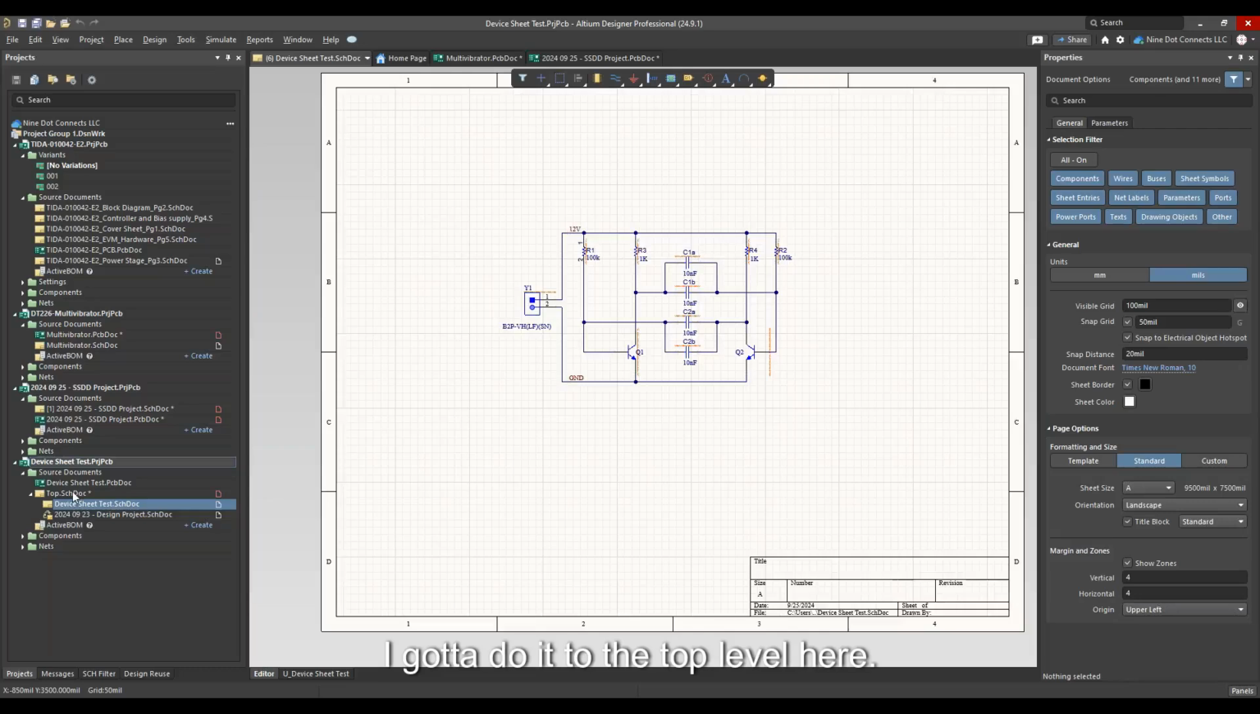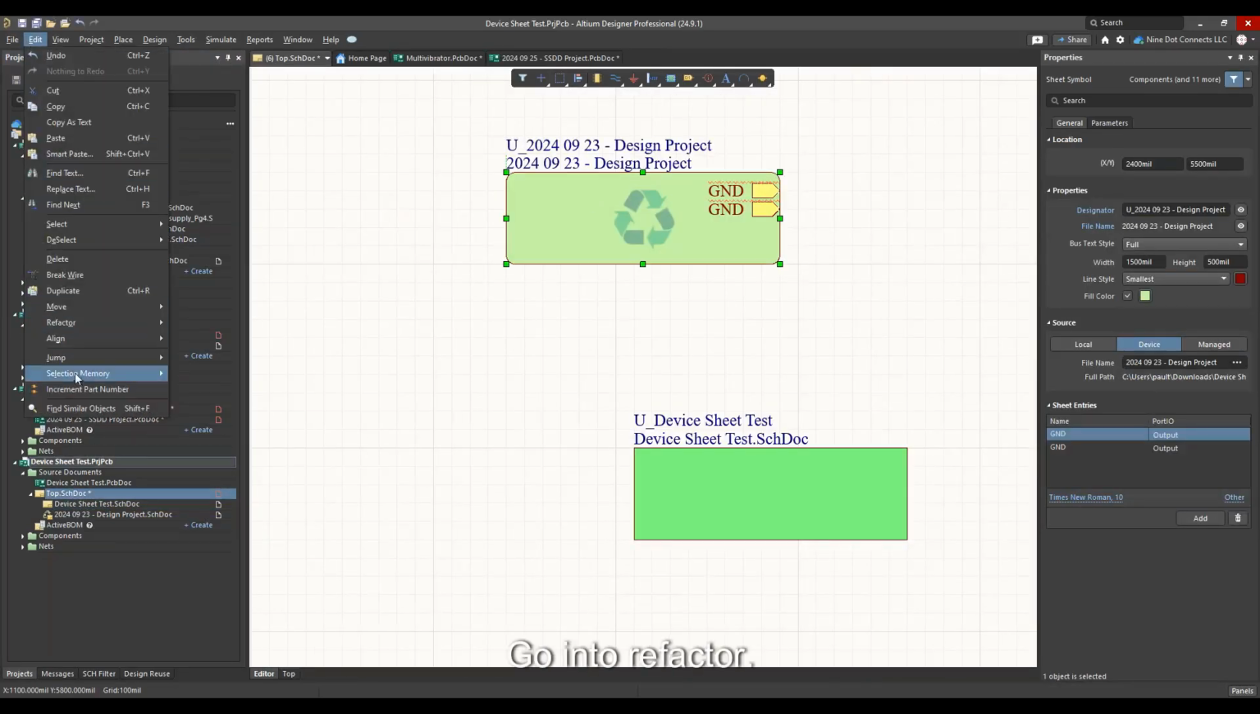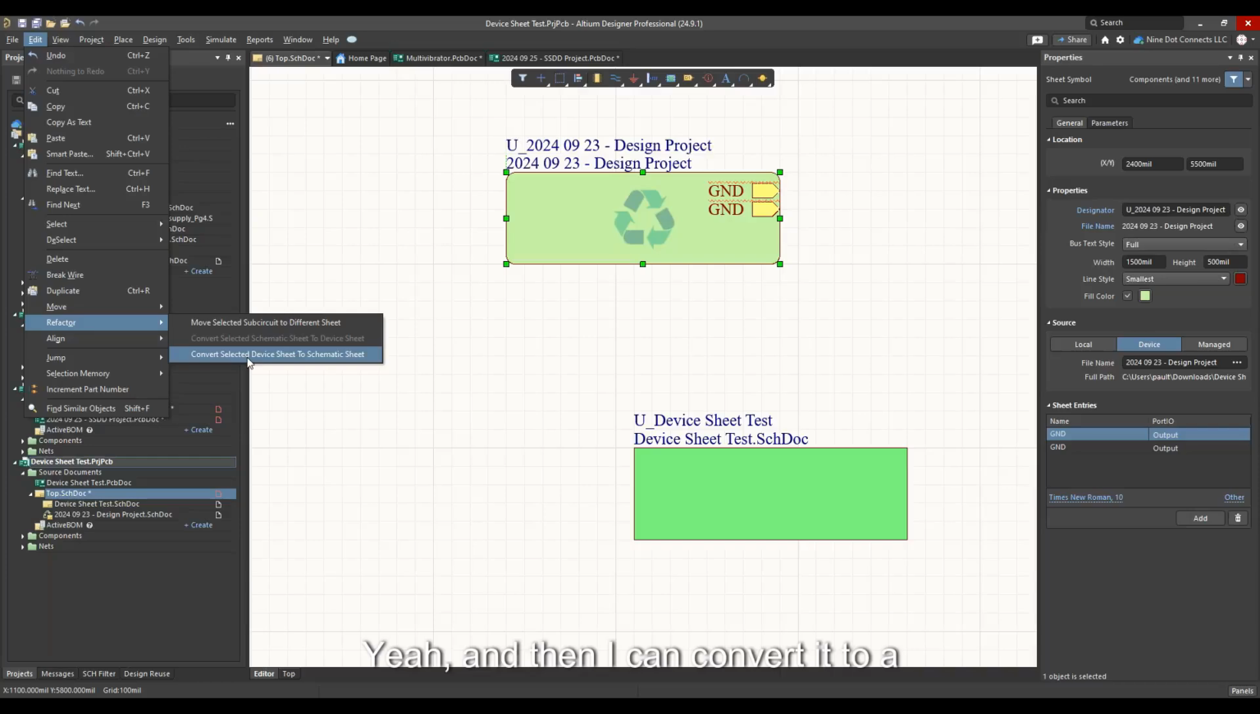I think I have to do it to the top level here. This one, and let's see if we can edit this, go into Refactor. Yeah, and then I can convert it to a schematic sheet. So that's the neat part about that, is that if you have these saved off and you do need to make some changes to it, as long as you do everything on its top level, you can get it into the schematic sheet. And again, I'm not trying to rush through this here. I just wanted to mention that we go into full detail in that other webinar, and I just want to give some people some ideas of what this looks like for their consideration.